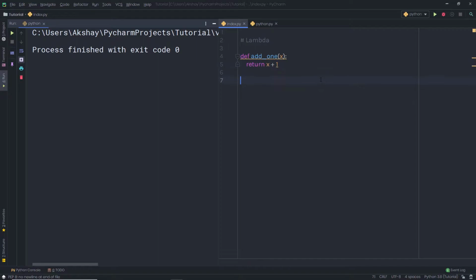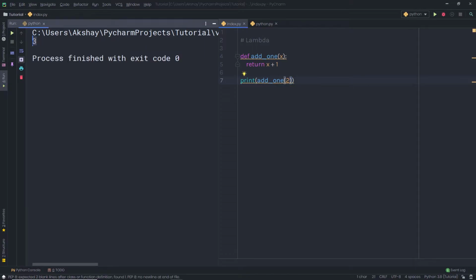Now if I want to call this function, then I'm going to simply say add 1 and specify value here. So I'm going to say here 2. And if I want to print my result, I can just simply say here print and call this function inside this print statement. When I execute this file, I'm going to have 3 as a result. So I'm going to just add 1 inside this argument using this function.